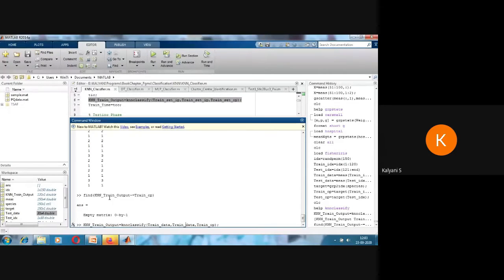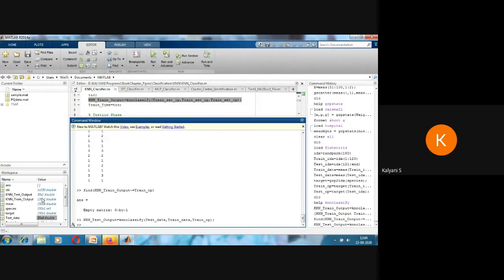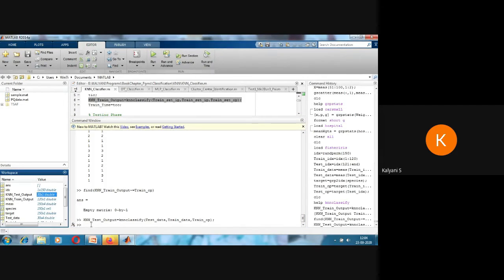Let me go for testing accuracy. Let me give test data instead of train data. So if I give test data, what will happen? The model will be built with the train input and train output, whereas the model will be validated for the test input. Here I will change my variable name as test. Now you can see the test output is 30 by 1 because we have only 30 samples in the testing.